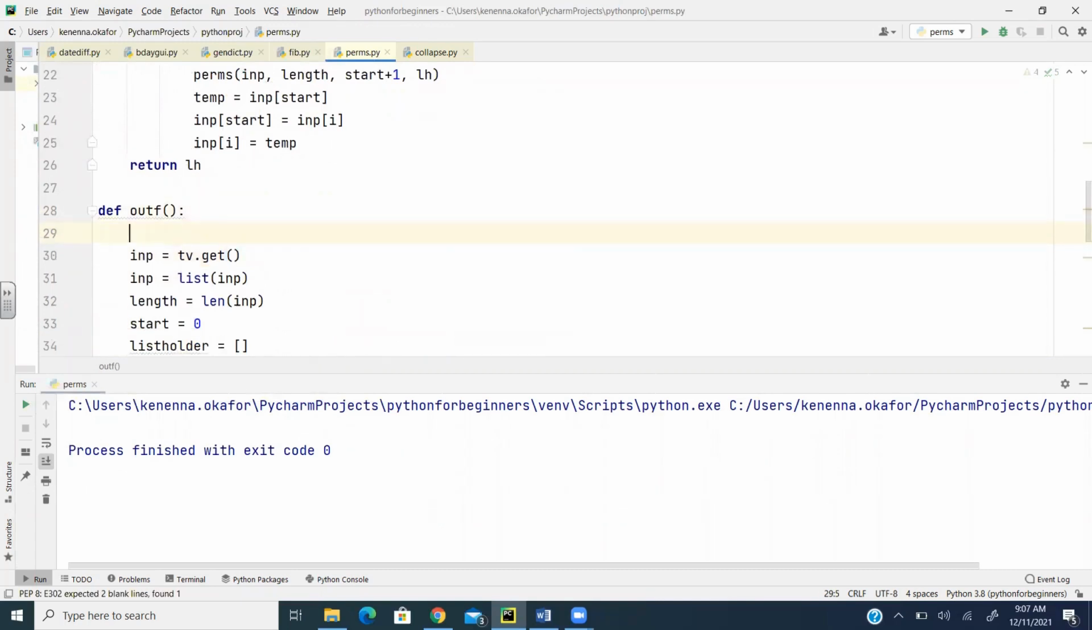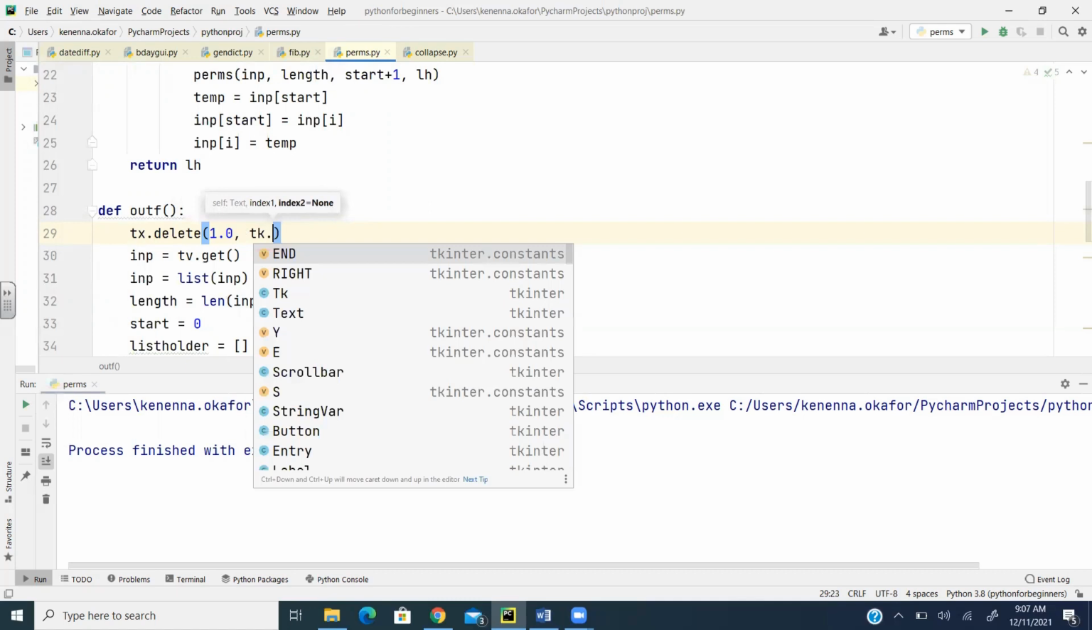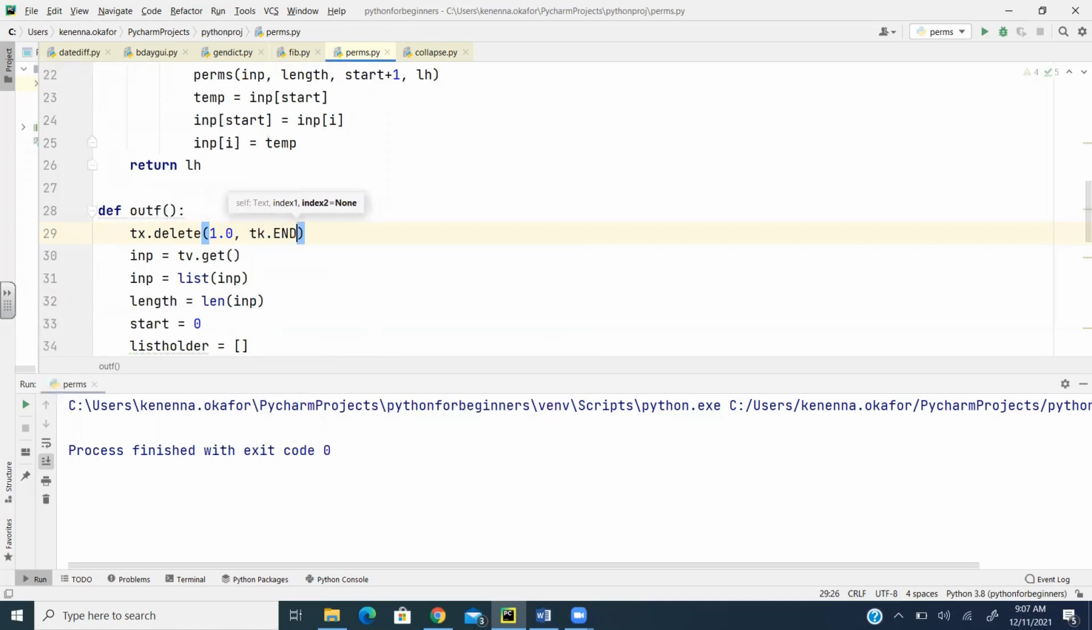Just come here at the very beginning, take my text area and call the delete method there. And here, guys, something quite funny. I don't know what it's for, so I'm just going to have 1.0 there, and then have TK.END. Just like that. I have this 1.0. It wasn't working, but when I tried this 1.0, it worked.